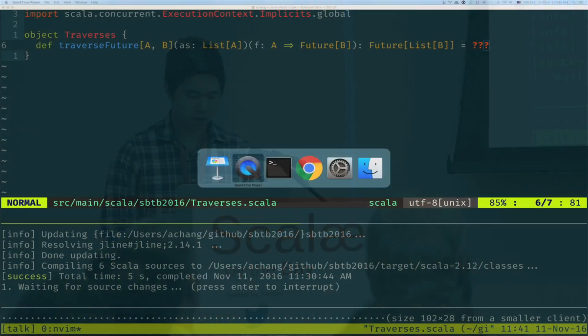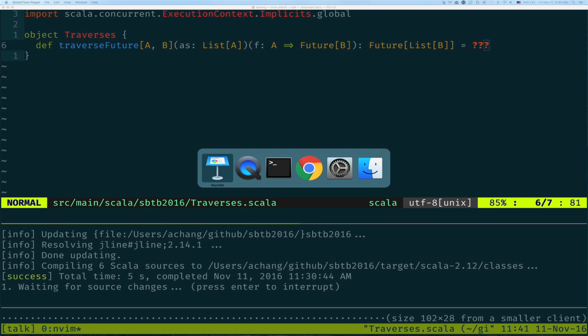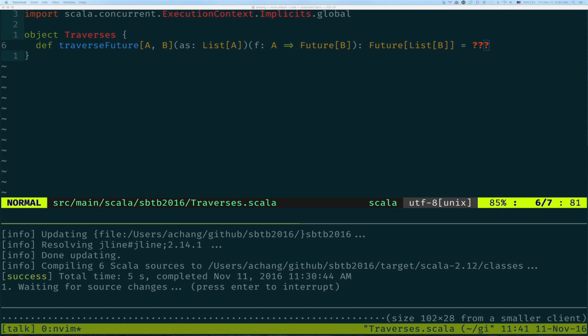Can everyone read the screen here? It's all good. So I have a simplified version of future.traverse here. For those who don't know, future.traverse is sort of like a scatter-gather thing. You have a list of A's and a function from A to future of B. What it does is it takes every single element of the list, forks off some computation, and then gathers all the results into a future of a list and returns.